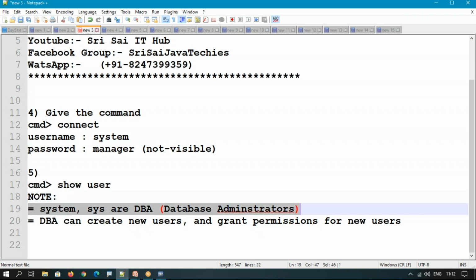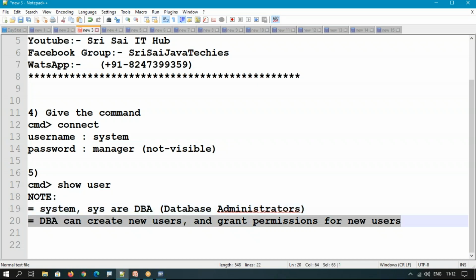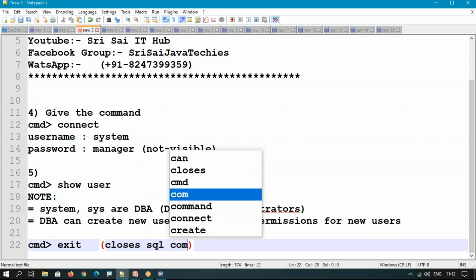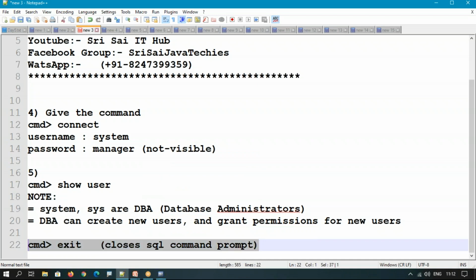System and sys are database administrators. Database administrators can create new users, grant permissions to new users, and also have the permission to drop users. So this is the database administrator, the system user. Optionally we can also give the command exit. Exit closes the SQL command prompt or terminal or line. So these are the commands to open and connect to the Oracle database XE.